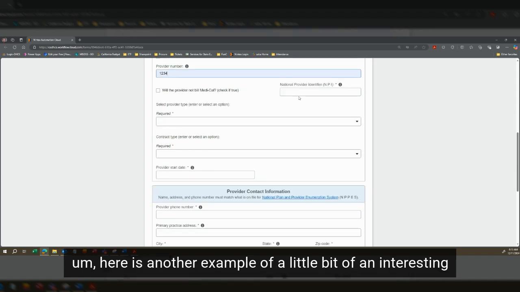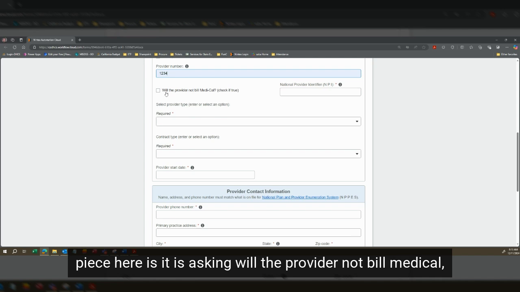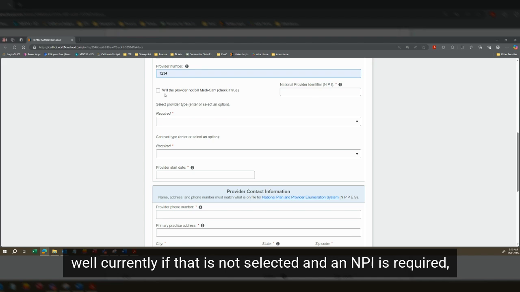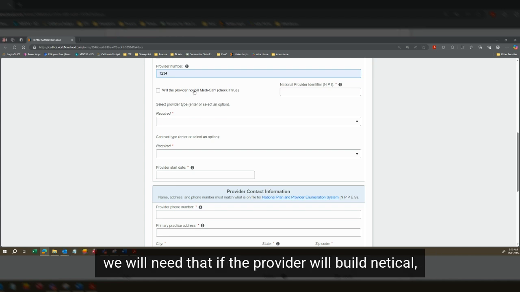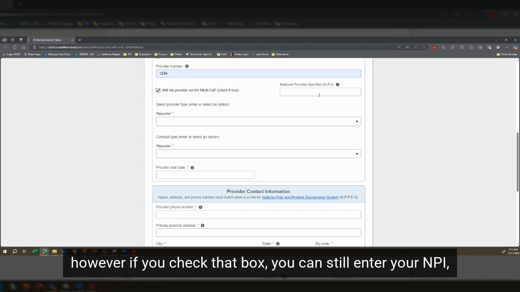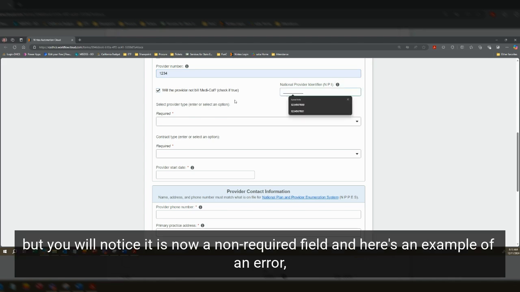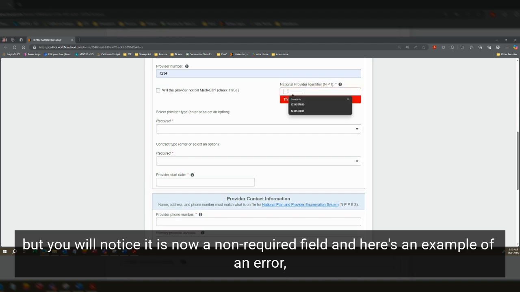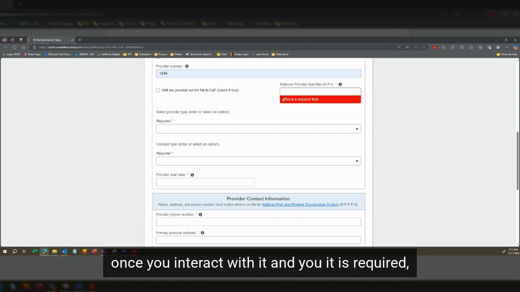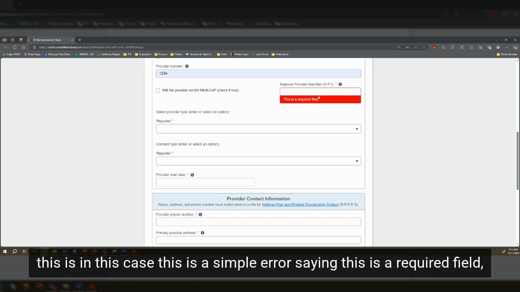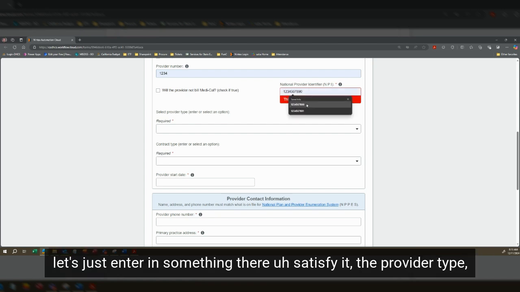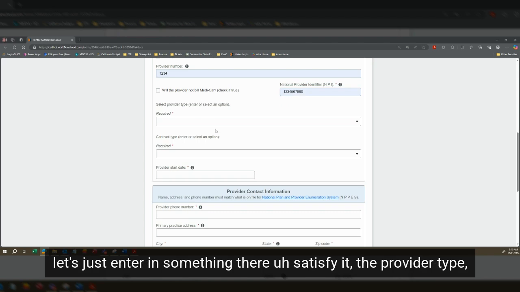Here is another example of a little bit of an interesting piece here. It is asking, will the provider not bill Medi-Cal? Well, currently, if that is not selected, an NPI is required. We will need that if the provider will bill Medi-Cal. However, if you check that box, you can still enter your NPI, but you will notice it is now a non-required field. And here's an example of an error. Once you interact with it and it is required, in this case, this is a simple error saying this is a required field. Let's just enter in something there to satisfy it.